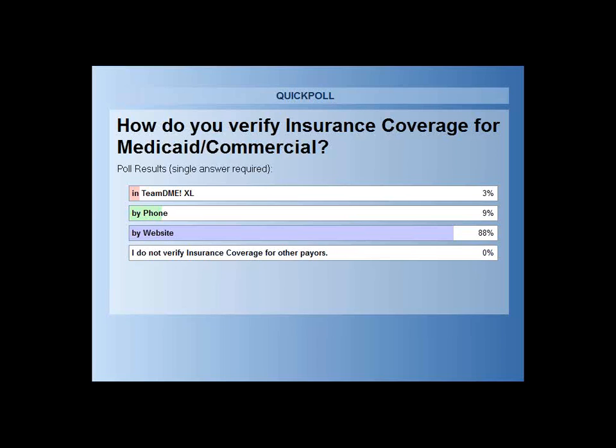The question is, how do you verify insurance coverage for Medicaid and commercial? I'm jumping ahead just a little bit, but I will show you that poll anyway. I should have gotten that after I talk about the batch, but 3% are doing it in Team DME. Okay, that's a little bit of a trick question.